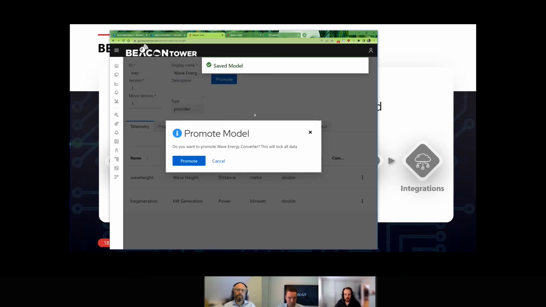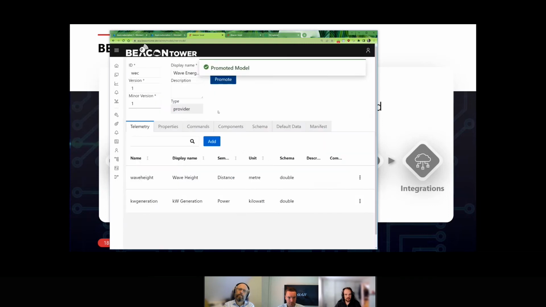What happens when we promote it is that we actually lock all the data in it, because once a model is used to create asset instances and actual devices, we can't really change it, because that's going to lead to a lot of issues along the way if we start changing telemetry after a model is created. So if you want a new version of the model, you would do a new version with a different version number, and then you would migrate your devices to that version instead. So let's promote that. That seems to work. All right, so that is the model.